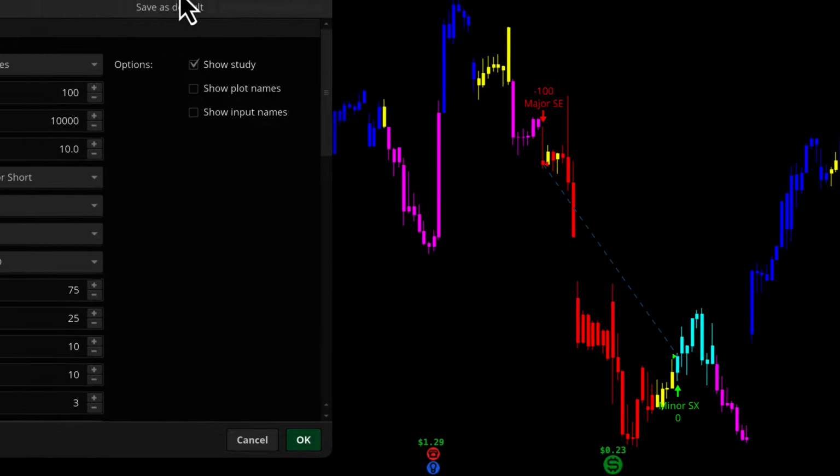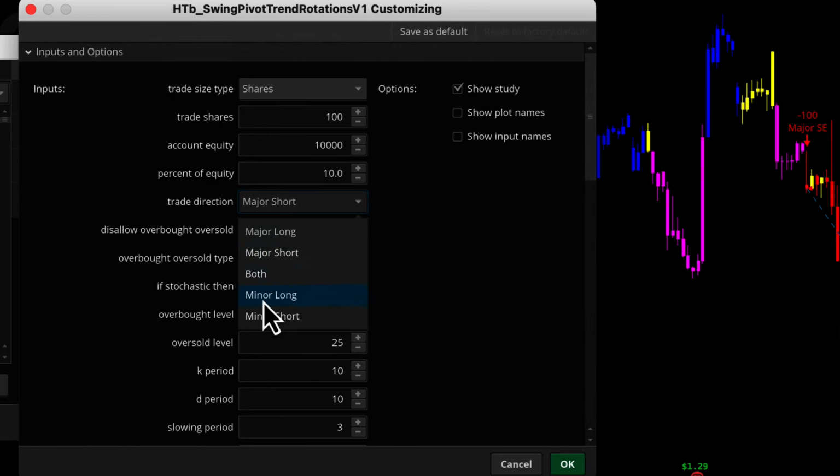Now let's take a look at some of the other ones, right? We've got 2 more here. We've got minor long, minor short. And remember, those are totally independent of one another. There's no way using the settings to have them both applied at the same time. So we'll go ahead and turn on the minor long.